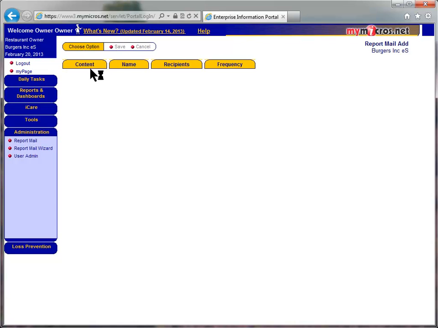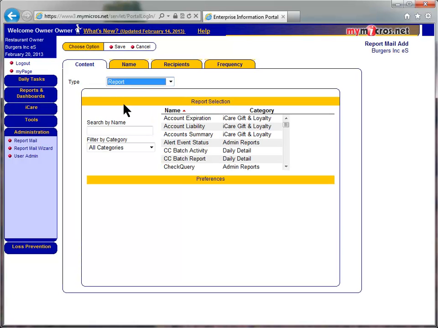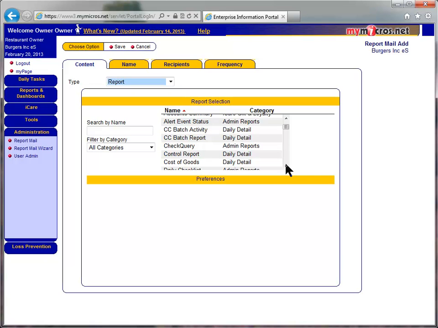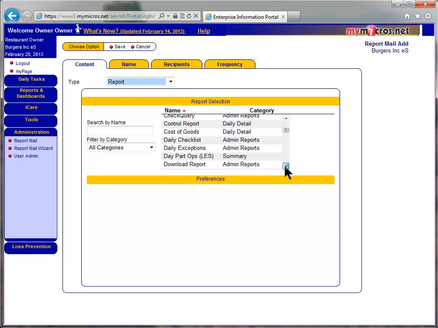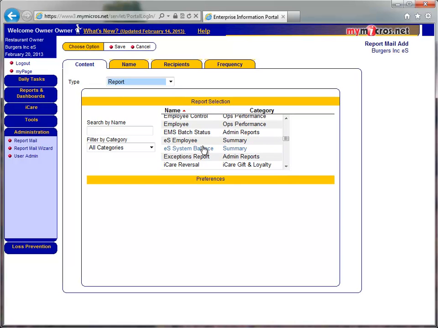From here, we're just going to go through these tabs left to right. On the Content tab, we're going to choose the type of report mail, which will be a report. Over here, this gives us a list of available reports. For this example, we're going to email the system balance report. We'll have that emailed every morning, which will include all the sales for the previous day. I know that the name of that report is ES System Balance Report.